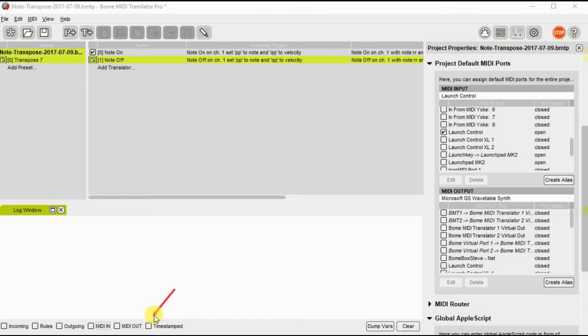Finally, timestamped will add a timestamp to everything that happens in your log window. That can be useful if you're trying to figure out the timing of things and whether things are happening at the proper time that you expected.